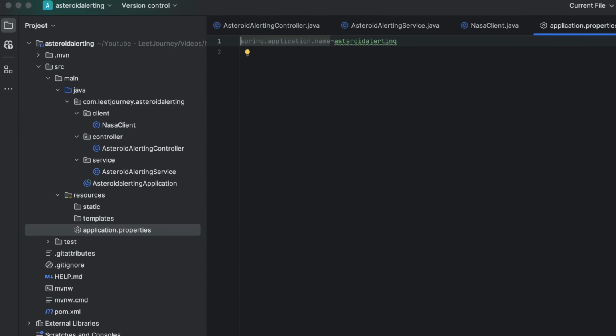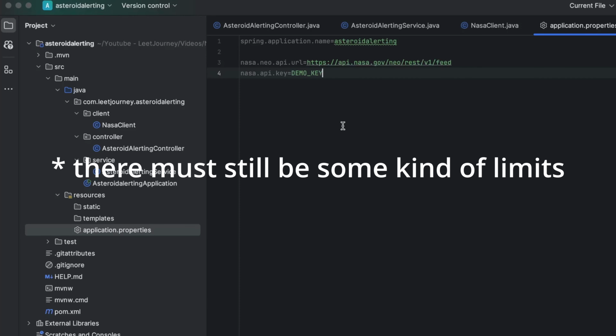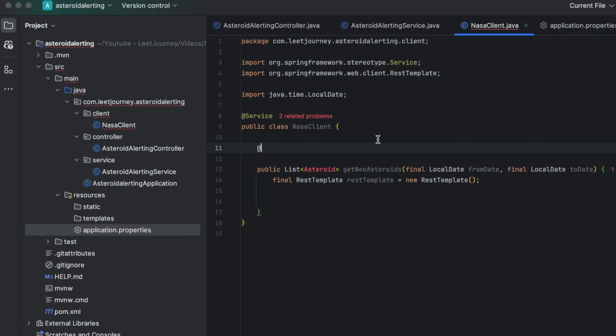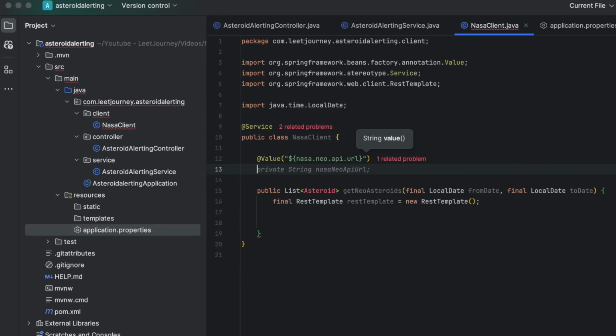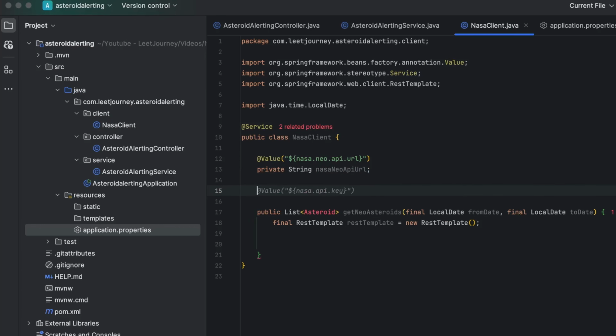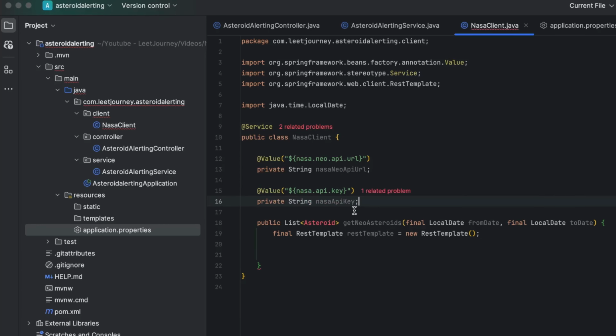So if you go to resources, application properties, we need to add the API URL, which you can find on the NASA NEO page, which is this one. And we want to add our API key. So for this video, I'll just use the demo key, but if you sign up, you will get your own key and you don't have limits that way. Let's go back to our client and let's import those values. I'm going to put them in a string, and the second one is the API key.